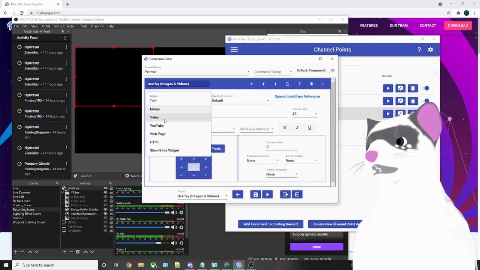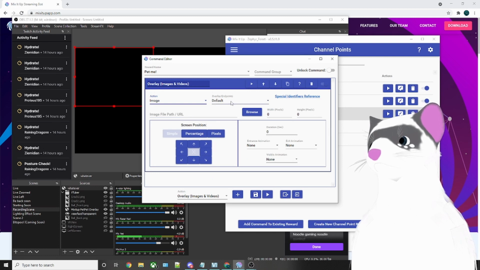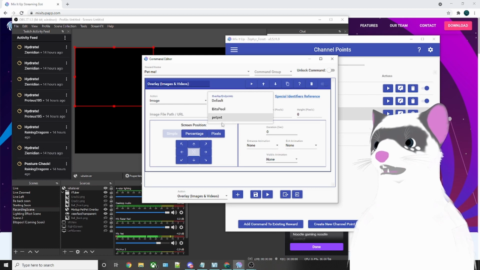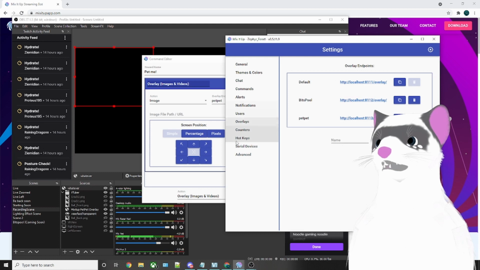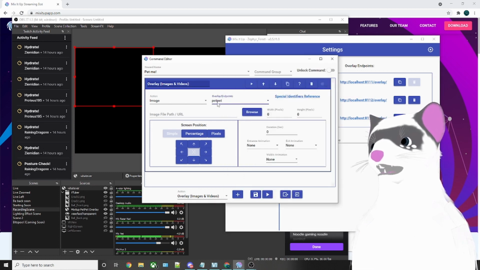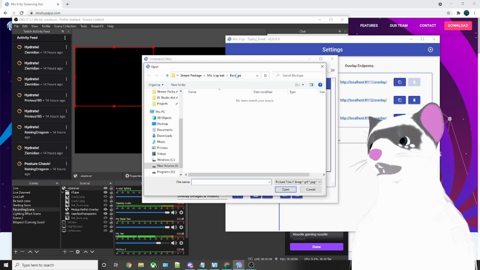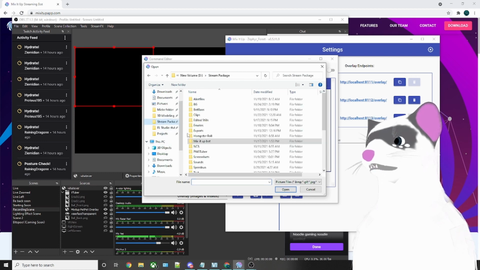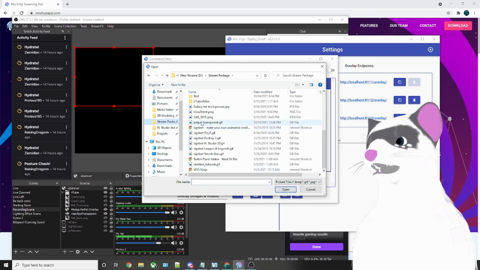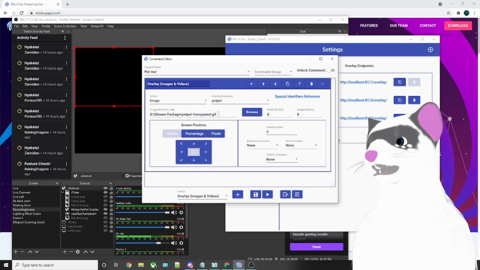Action, switch it to image. Overlay endpoints. Okay, so this overlay endpoint is the pet overlay that we did in settings. It's right here. That's what you'll want to put right here. Now, the image to the GIF, which in this case is the pet, I have it over in stream package, and it's pet transparent GIF.